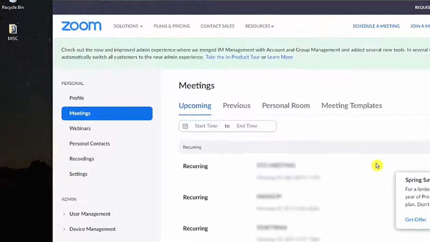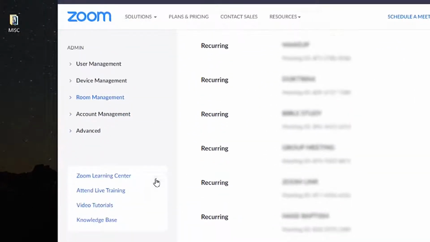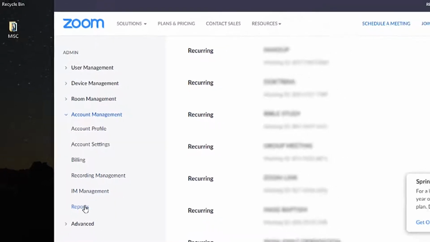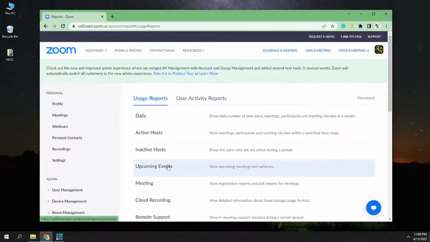Now here, scroll down and look for account management. Click that one and click reports. So here, click active hosts.